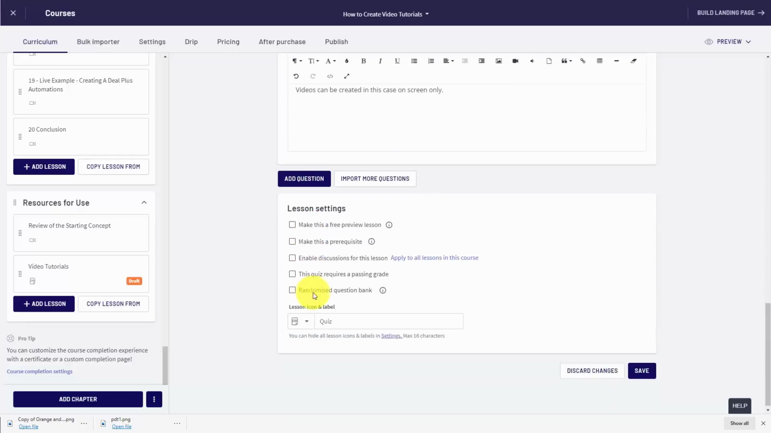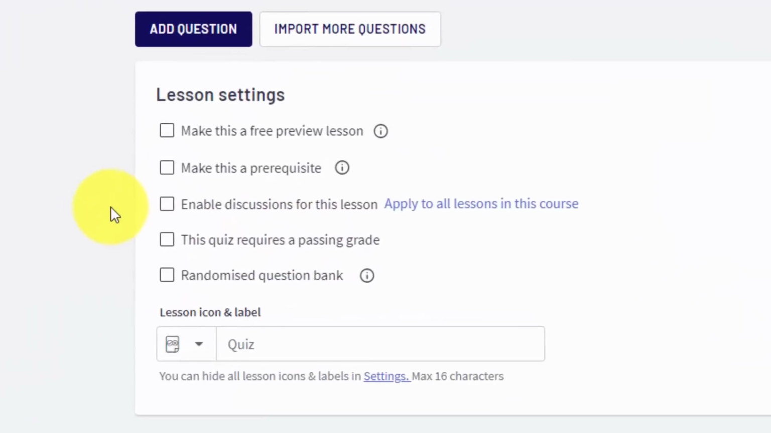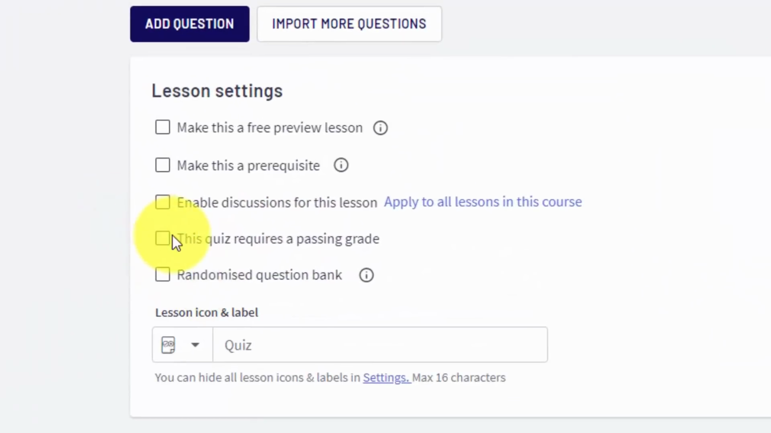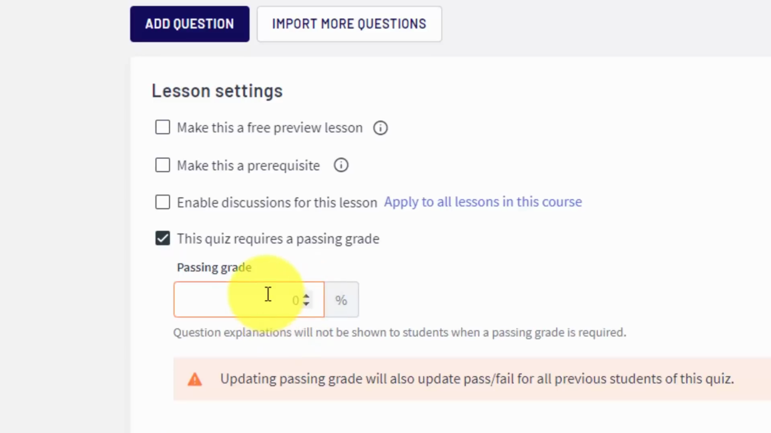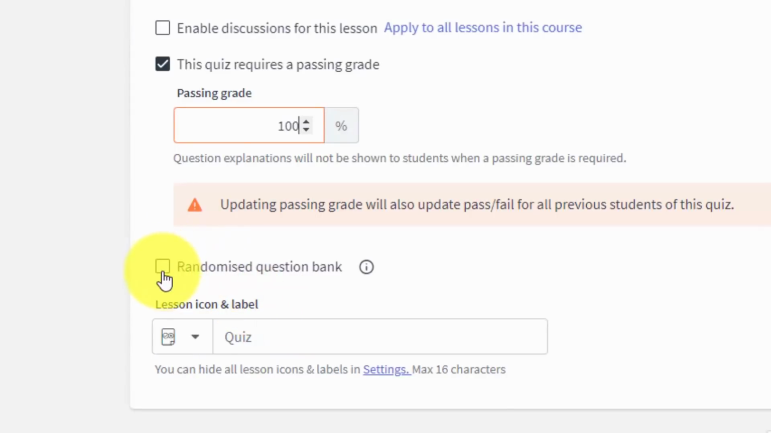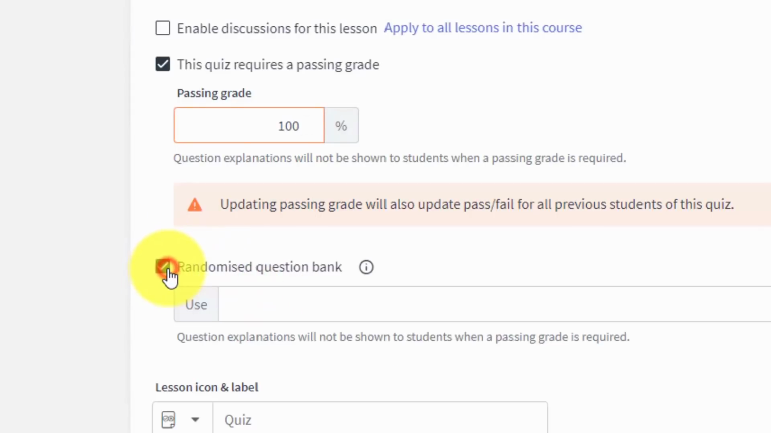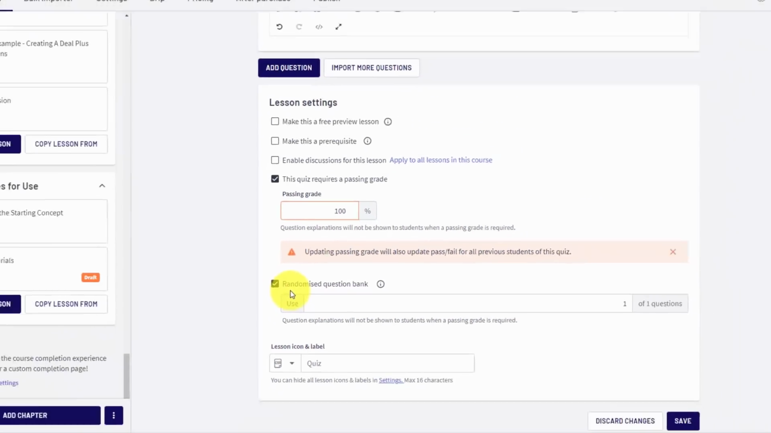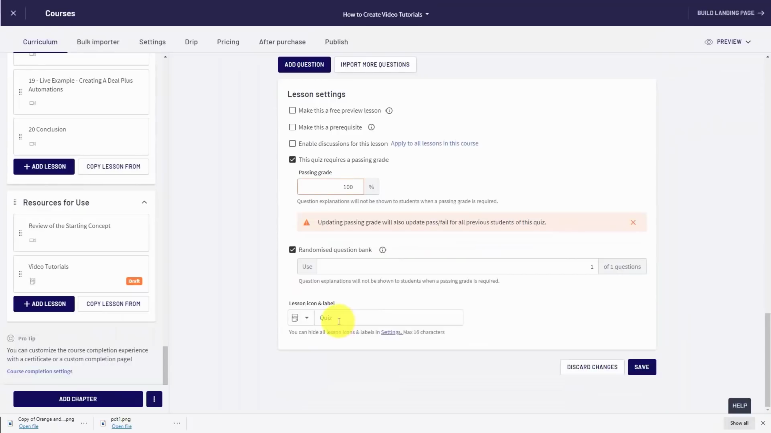And then we have all of the elements of customization: preview lesson, prerequisite, as well as enabling discussions. Now, one thing that we can do is make it so that this quiz does require a passing grade, and then we can determine what that passing grade is. And if we have multiple questions, we can randomize those questions in the order in which they appear. And then we can custom determine the lesson icon and label. Once we complete the lesson, we can then click save.